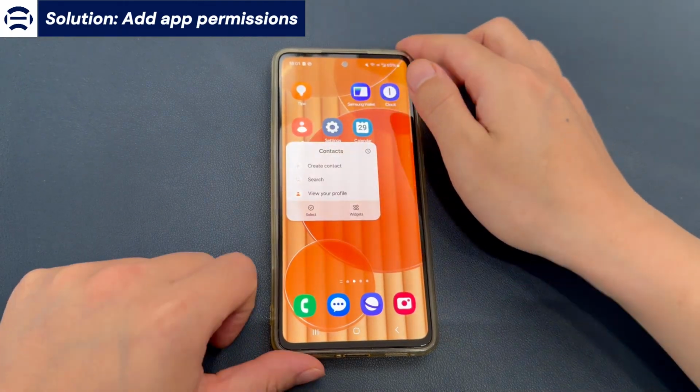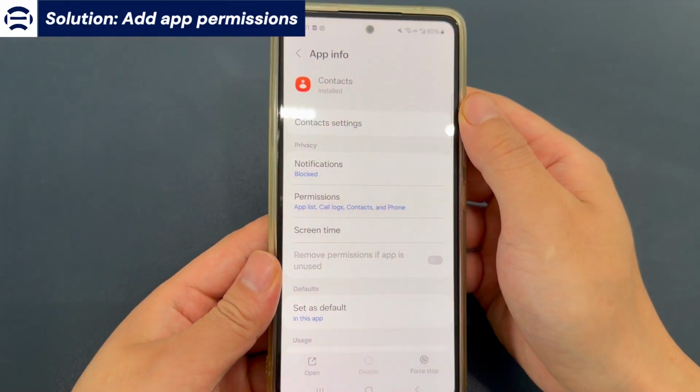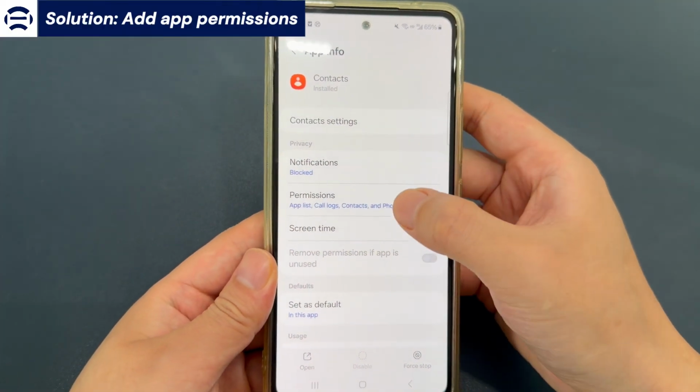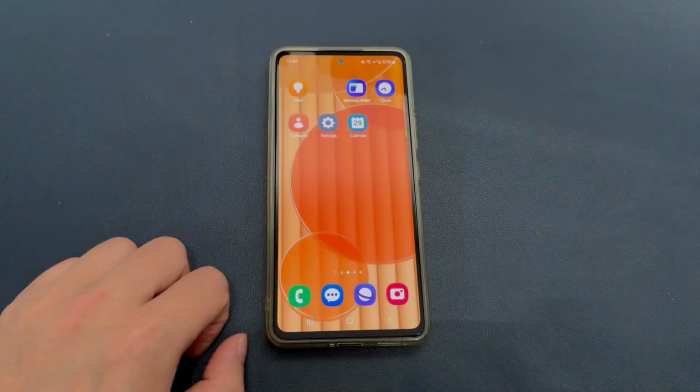Long press the Contacts app until a pop-up window appears. Then tap the icon in the upper right corner. Select the Permissions option. View and add the corresponding permissions here. That's the end of the video.